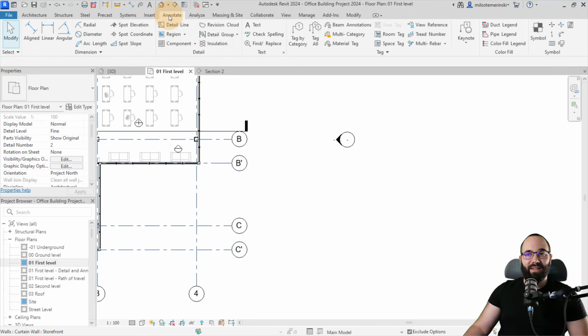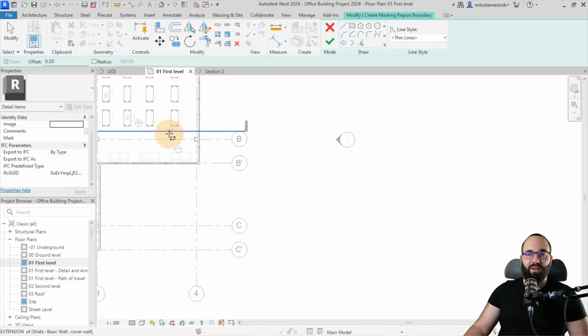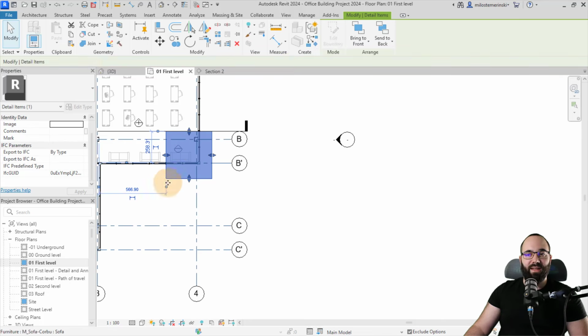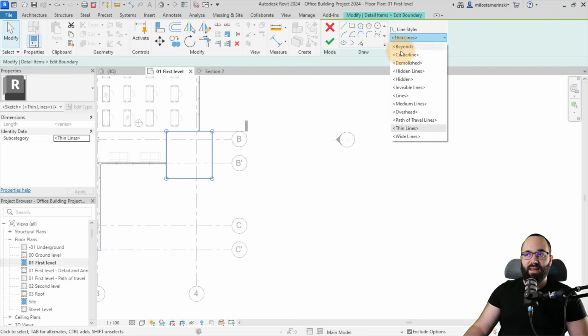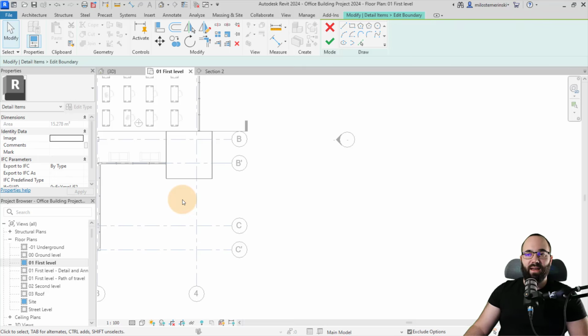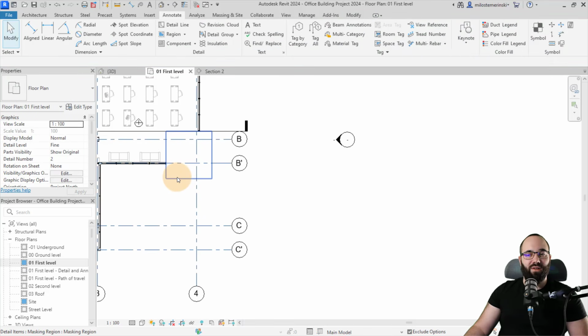And if you don't know, masking regions are available over here on detail items. So here we have the masking regions, and then you can just mask whatever you want. And if you don't want to see these edges, you can just select it and go to edit boundary, select all lines and set them to invisible lines, and then it's going to be completely invisible, and it's going to cause all sorts of issues if you've hidden something that you don't want to hide.